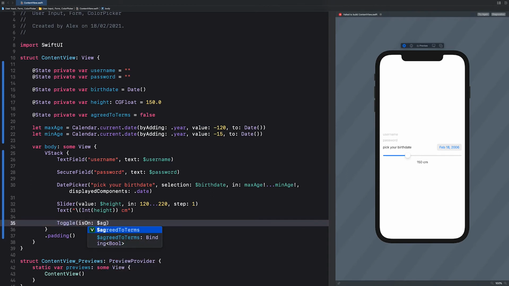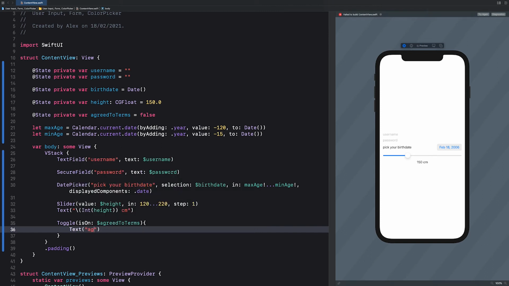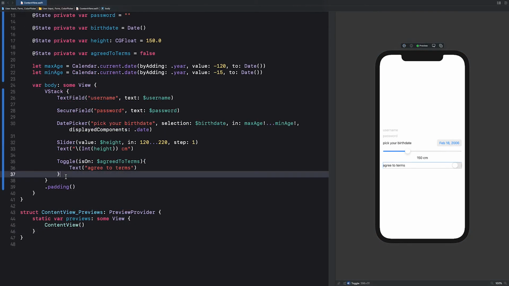Now we can bind the value right here, and in the curly braces we want to put some kind of content. So we will say a Text, agree to terms. Now after reloading the preview, you can see that we got our text and this little switch, which you can also see in other apps such as the Settings app inside your Apple device. So you can switch this. If I switch this, the property is set to true, and if I switch it back, it's set back to false again.